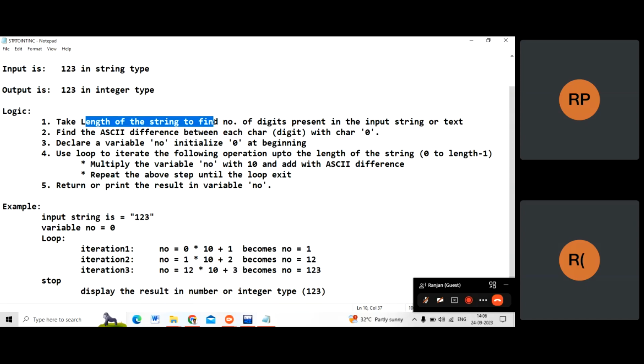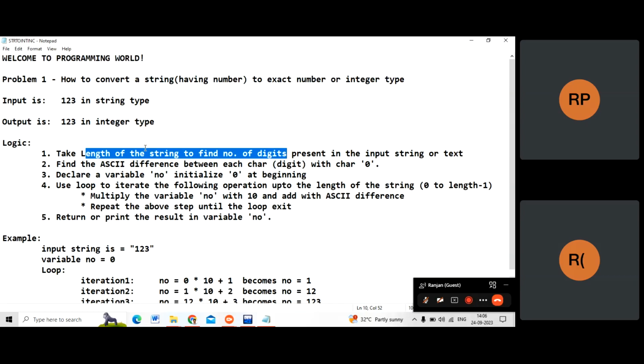First, take the length of the string to find the number of digits present in our input string. Here we use the string length function. You can see 3 into 10 power 0, which is 3, then 2 into 10 power 1, then 1 into 10 power 2. Like that we need to identify the value of each digit according to its position, so we need the number of digits present in the input string.